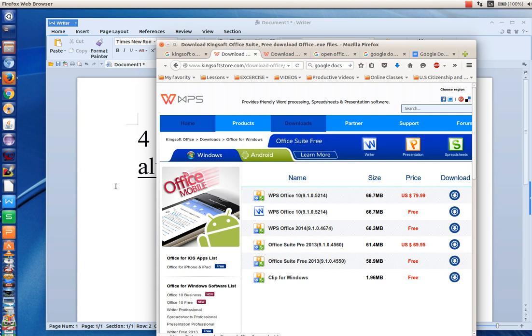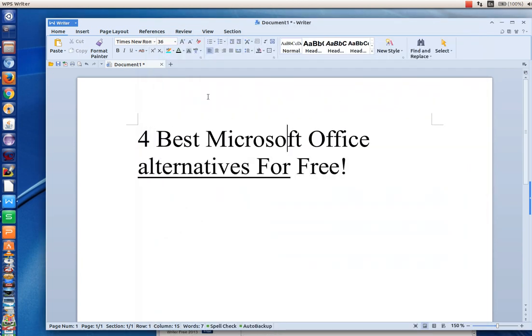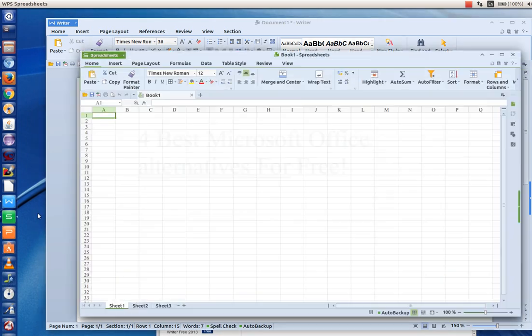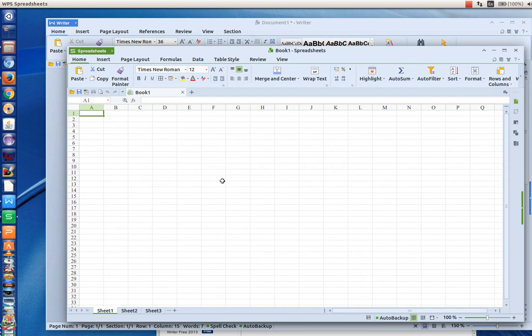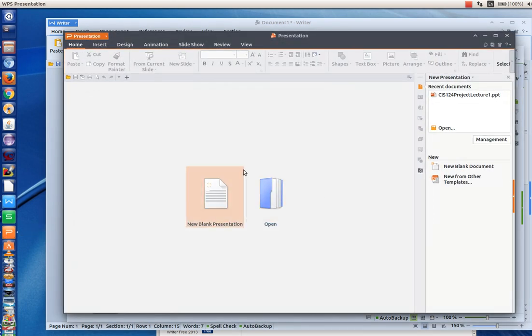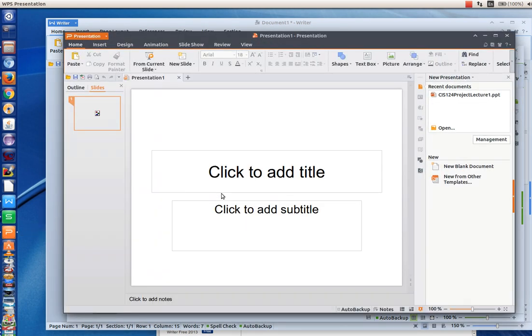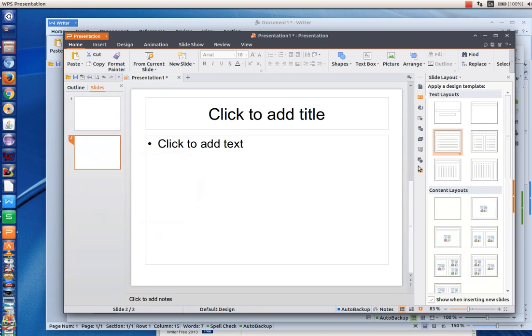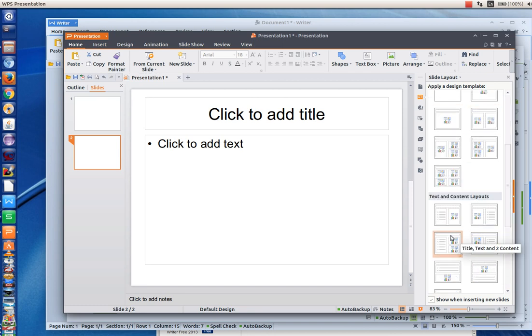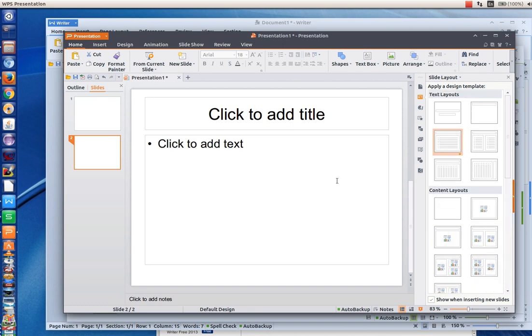This is what the Word equivalent looks like, and this is the spreadsheet, which is Excel, and the presentation, which is PowerPoint. This is what it looks like. You click there, and you click the same thing. You create a new slide, and it gives you layouts to choose from. Just a great tool for free.